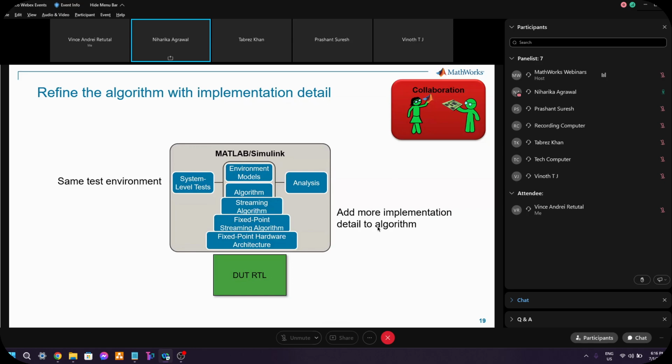You can add streaming behavior. You can convert a floating point model to fixed point, as I have told you, with the automated Fixed-Point Designer tool, and finally, you can add the hardware architectures to see how it will actually operate in the hardware. All these things we can do in the MATLAB environment. And at any level of these models, you can generate DPI-C components. So you can have different levels of detail in your DPI, which you can export for verification.